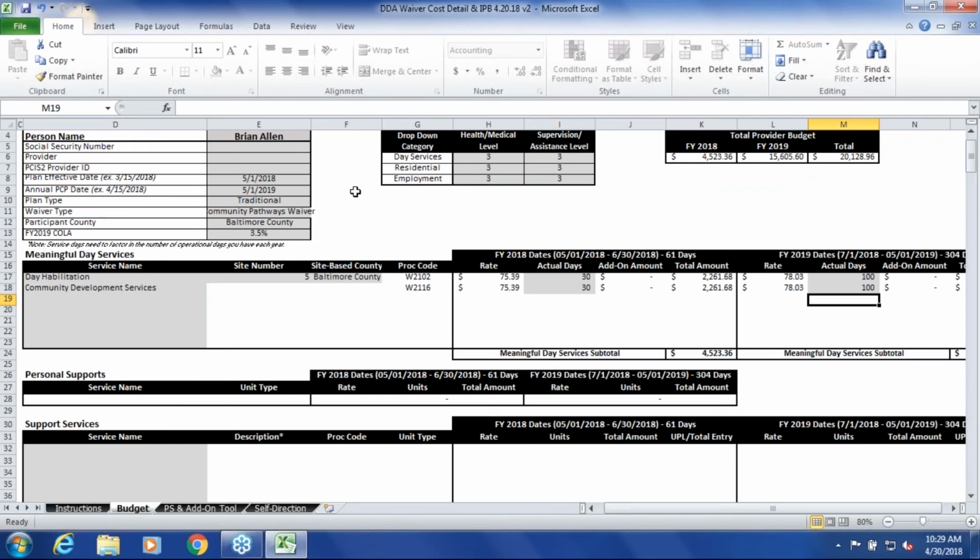There was a question about if a cell did not apply to a specific agency, can you leave it blank? That's generally all the gray cells should be filled out if you're doing a cost detail tool for your agency and that specific service. The gray highlights shift based on the service. So for example, under site number for community development services, there's not a specific site number for that service, but there is a specific site number for day habilitation.